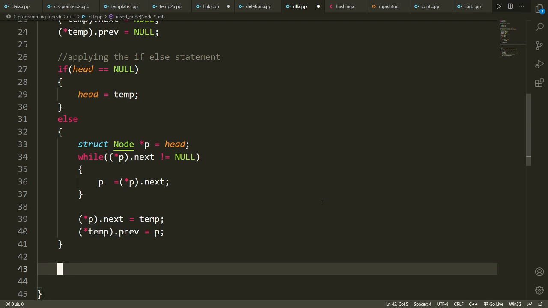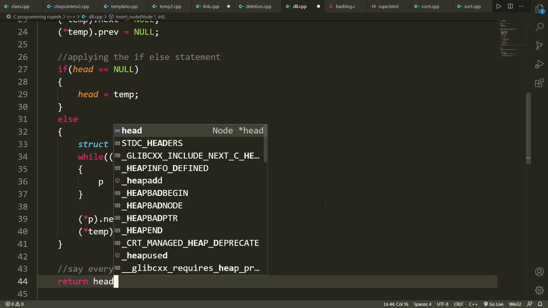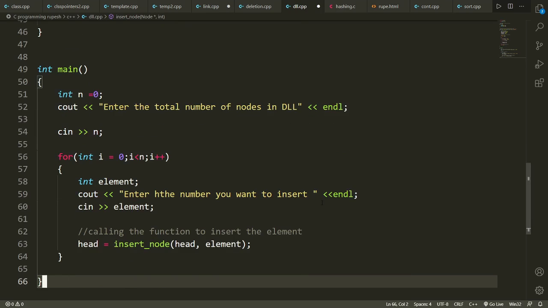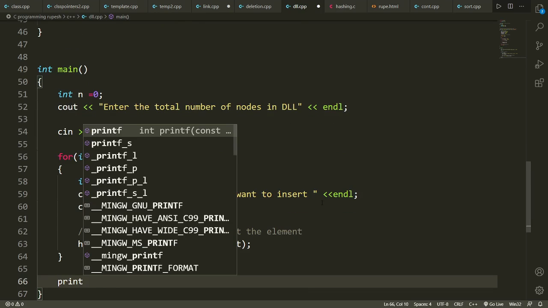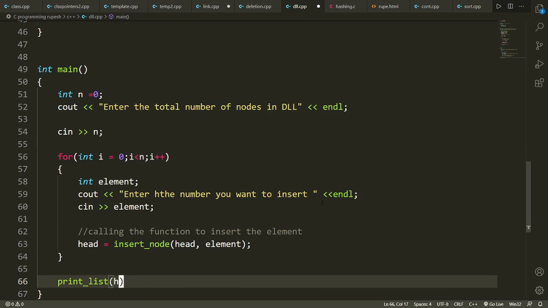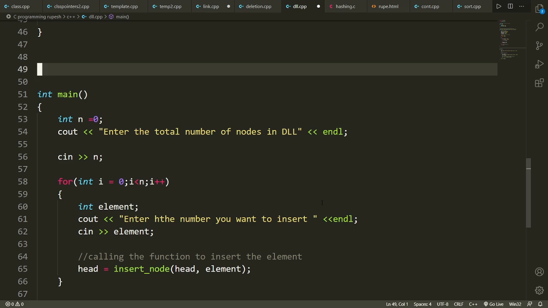Okay, fine. And finally I will do return head, saying everything went fine, let's hope so. And I will return the head here. Once you are done, you can just call the print function here. So let's say print the list. I'm going to pass the head. The return type of course will be the same. I know that you already know how to print the linked list, so I'm going to just skip this part for you.